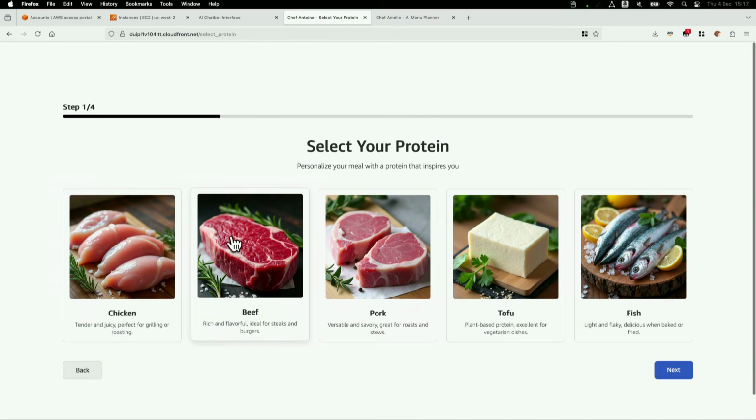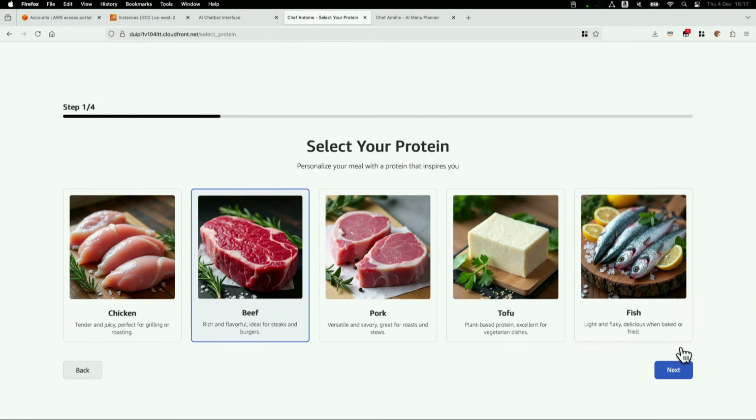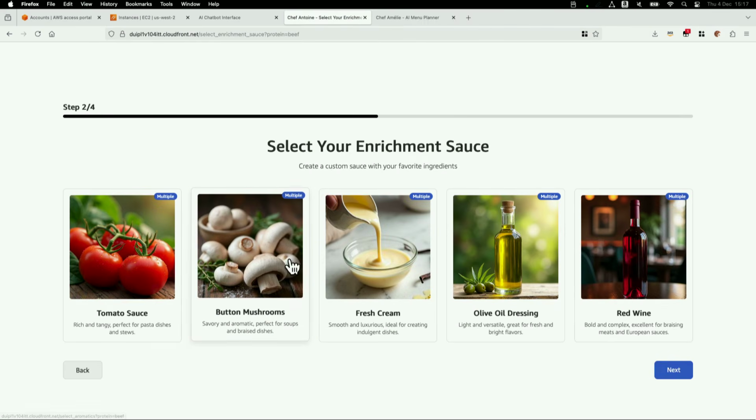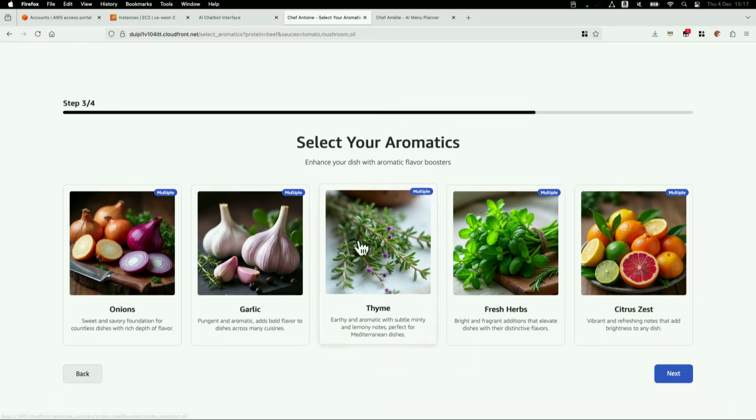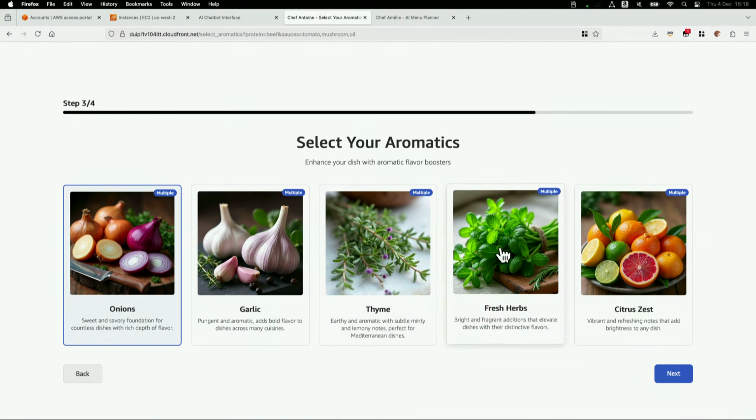So I can select my protein. I have 4 steps here. I would like to select the beef. Now the enrichment sauce. So I would like to use olive oil, button mushrooms, and tomato. And the aromatics. So I can select maybe this. And finally, we have the ingredients.